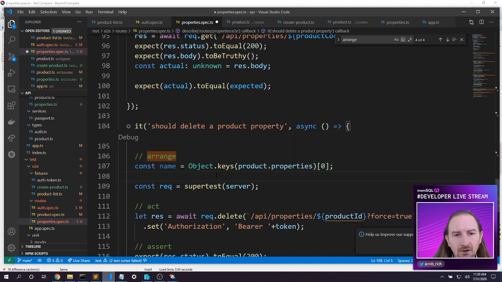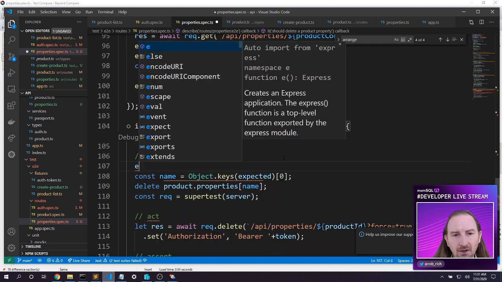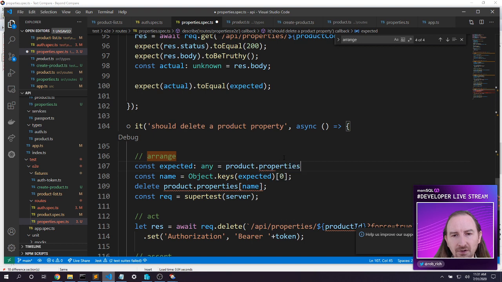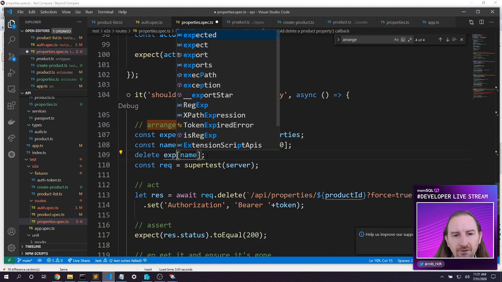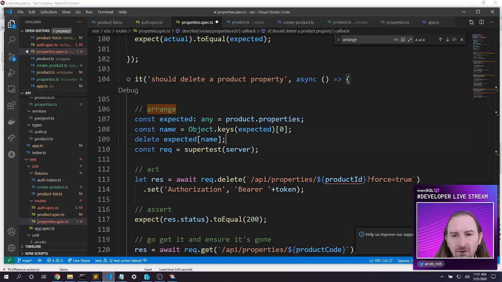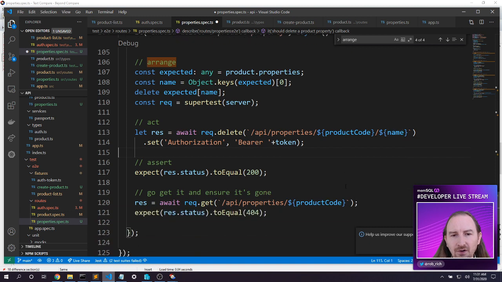Product.properties. And here we can say delete product.properties name. Oh, nope. It's going to make me do it. Okay. So expected, const expected is an any that equals product.properties. Cool. So now I'm going to delete expected.name. In time, we may want to make product.properties an any instead of an object, because that's a little bit more descriptive. Okay, so now product code goes in, and also name. Now the interesting thing is we may want to URL encode these if their values aren't set correctly.